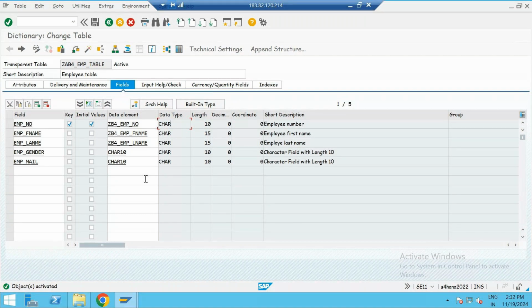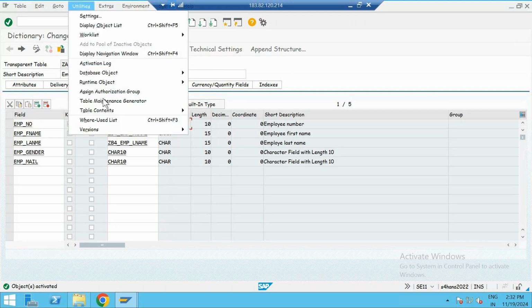The prerequisite of adding data to the table is that there has to be a TMG, table maintenance generator. How to create it is very simple, just one step. Once you are inside your table, click Utilities and TMG. Here you see Table Maintenance Generator. Just select this.